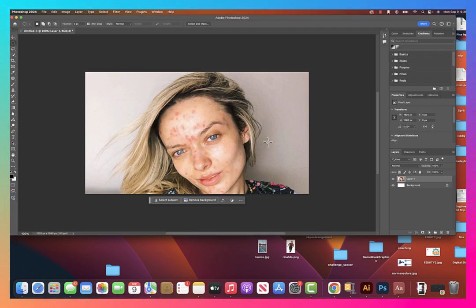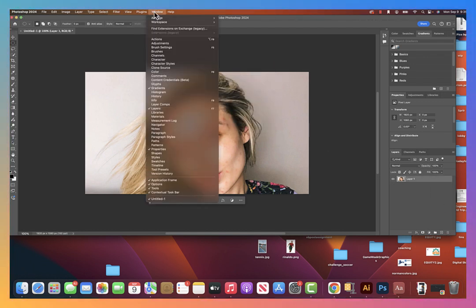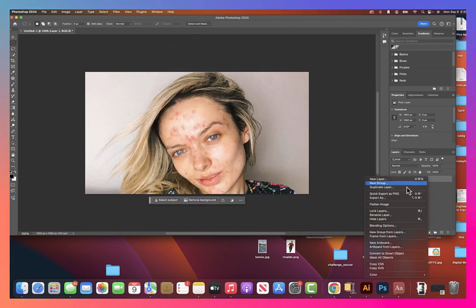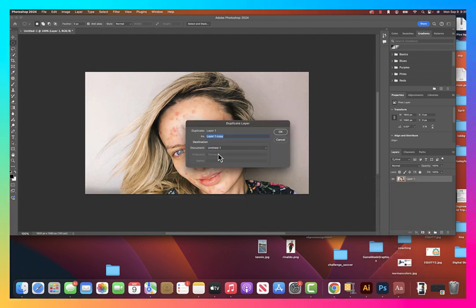Now, there's my picture. Now, the first thing I'm going to do is get rid of the background layer down here. If you don't see layers, anytime you don't see anything, you go Window, and you go to Layers. Make sure it's turned on. So now I'm going to make a copy of it. So I right click, and I duplicate the layer. So right there is duplicate layer.